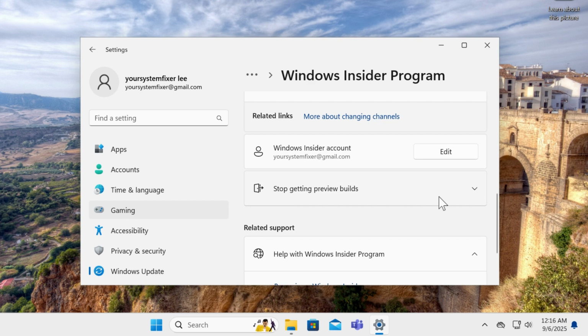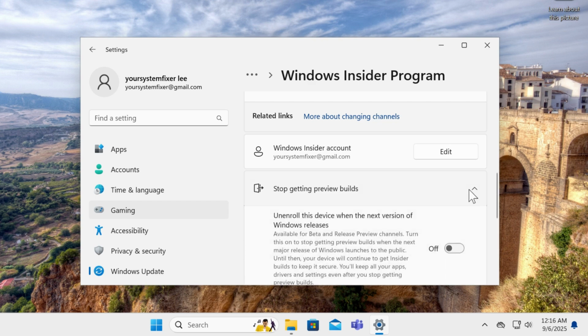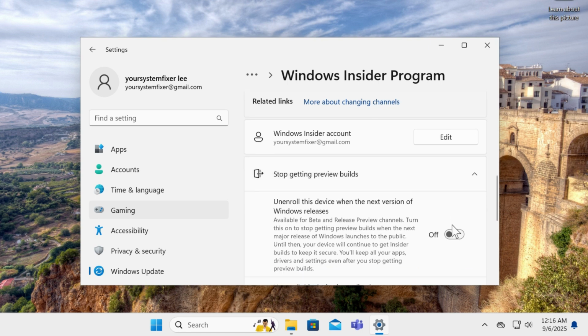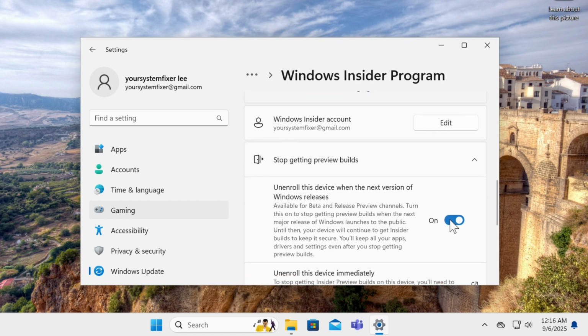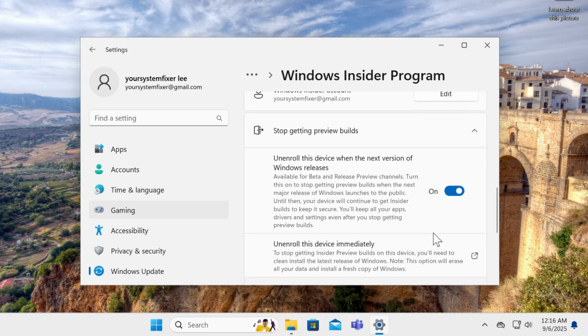And if you want to stop getting Insider builds completely, you can leave the program. Just expand Stop Getting Preview Builds, and toggle on the switch next to unenroll this device when the next version of Windows releases, or perform a clean install of the public Windows version.